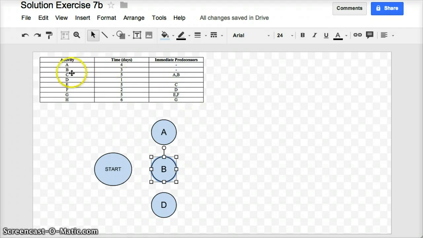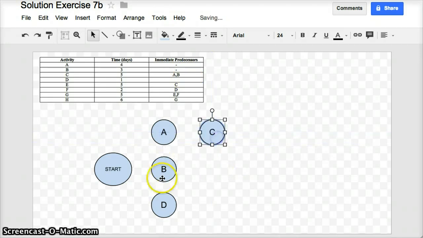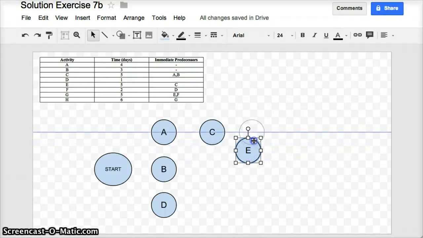Looking at the next task that I want to put in here, the one that I skipped over that does have dependencies is task C, and I can see that C is dependent on A and B being finished before it can start. So I'm going to put task C somewhere over here so that I can draw arrows easily from A and B into C to show the dependencies. The next task that I'll be interested in is task E. E is dependent on task C. So again, I'm going to put E past C somewhere over here, and I'll just move that into position.